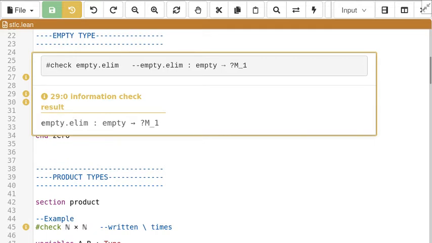then we see that Empty.elim is a function from Empty into any other type. So here we have a question mark. This means that we can, if we want, plug in here any other type. The reason why this is written in such a weird way is technical. So Empty.elim is a function from Empty into any other type.